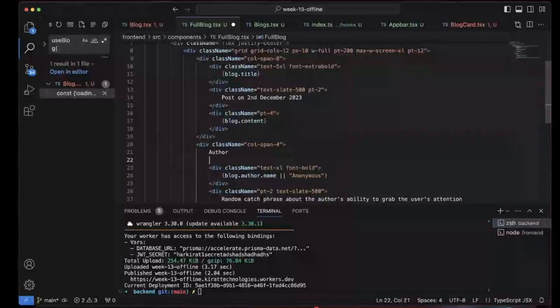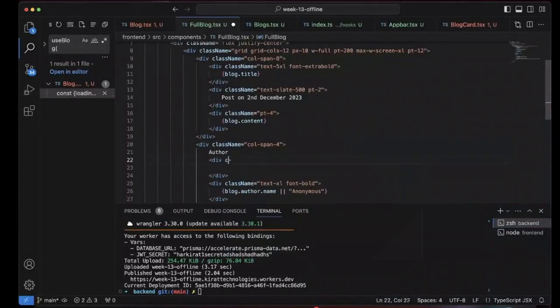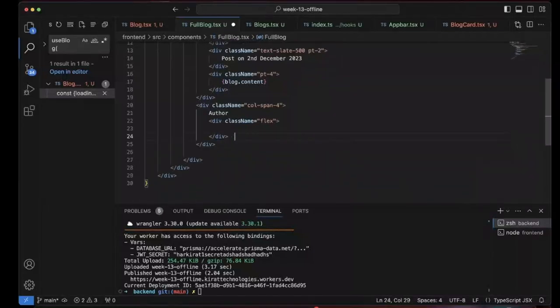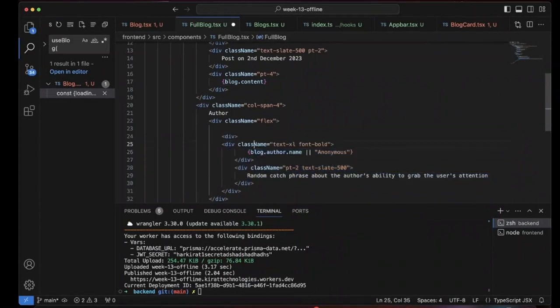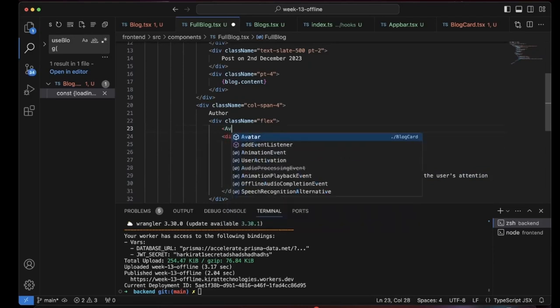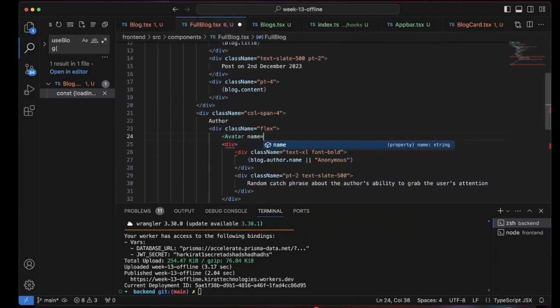On the left, so basically it needs to be flex, and then this thing on the right, and on the left we'll have an avatar, blog.author.name.